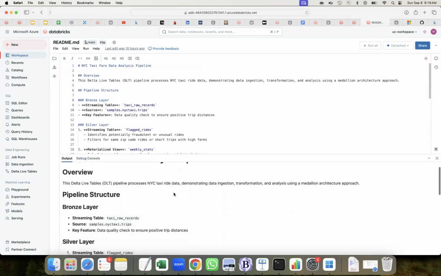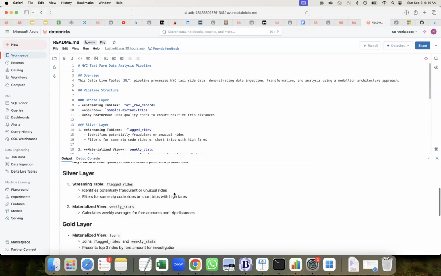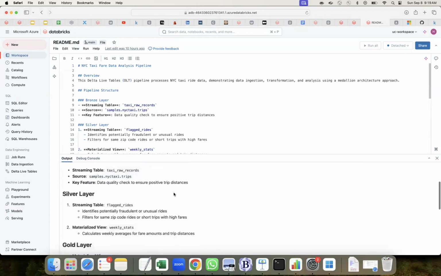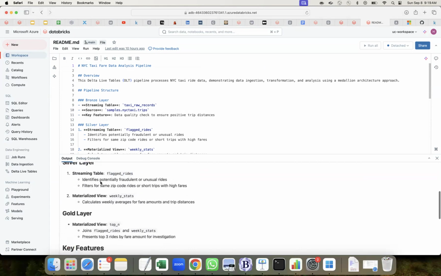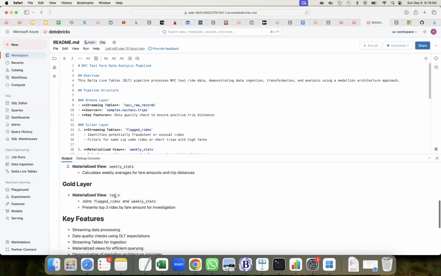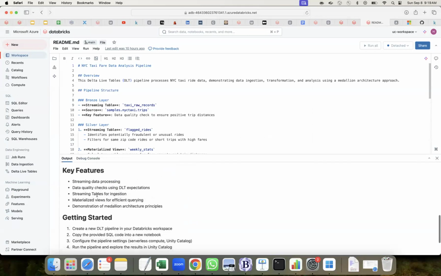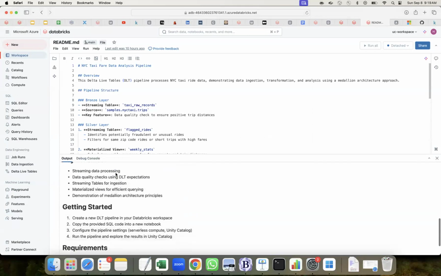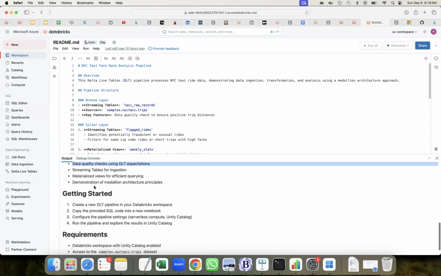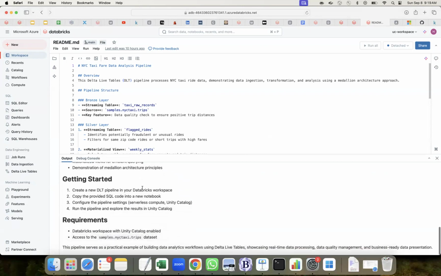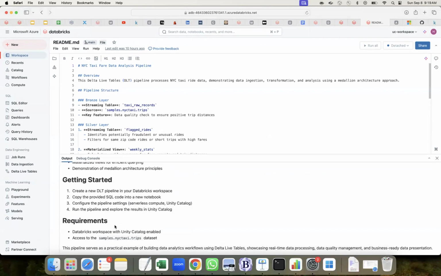So this is the taxi fare data analysis pipeline. It will talk about what it is doing, right? Streaming table, taxi raw records. What is the source? What is the silver layer? What is the gold layer? What are the key features of this pipeline? The streaming data processing, data quality checks using DLT expectations, streaming table for ingestion, materialized views, and medallion architecture that we already know. So you need to have samples, NYC taxi trips data set.